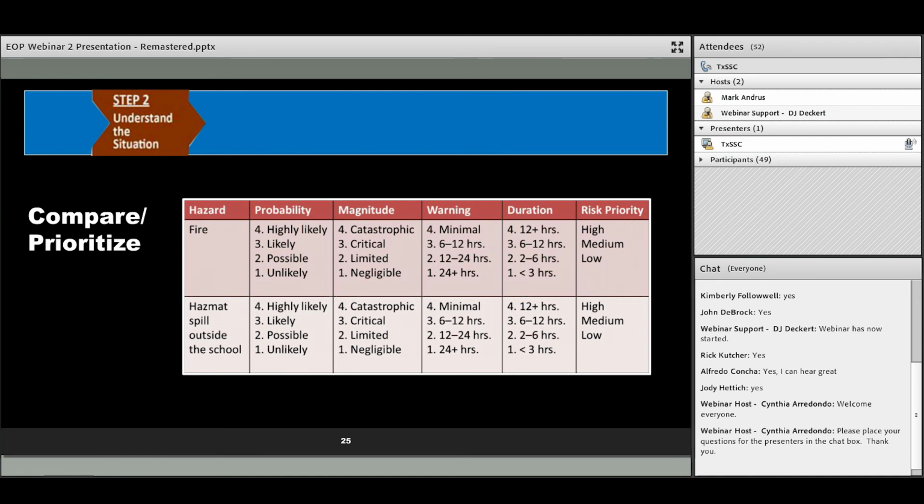Now, once we've looked at all of our hazards, we're trying to identify which ones are most likely to occur. So here's a couple of examples. Let's say a fire, what is the probability of fire? Well, in most cases, we're really pretty well protected against fire, so it doesn't happen as often as you might think, but one of the reasons it doesn't is because we're so prepared for it, taking all those actions.